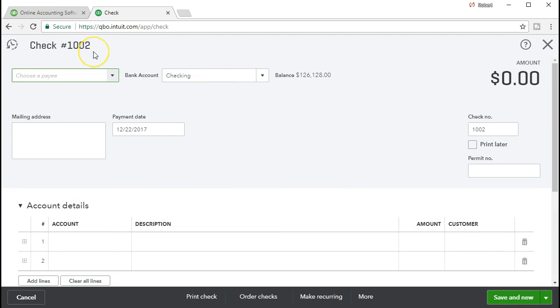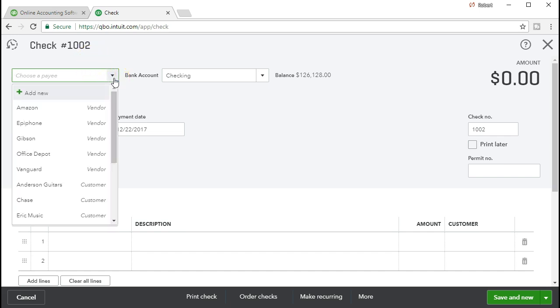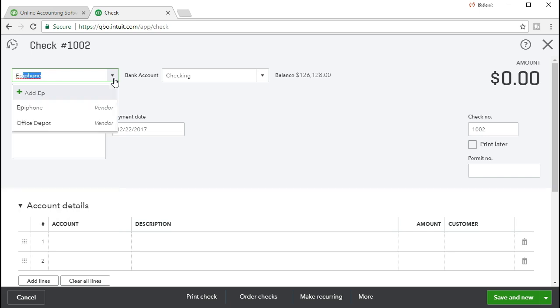The check number will automatically generate. That's going to be good whether we print the check from QuickBooks or if we're doing the checks in some other system. We should be matching that out and making sure that they tie out. Then we're going to select Choose Payee, and in our case, we select Epiphone. We're paying for guitars that we purchased. Our vendor is Epiphone. So here's our drop down, here's our payees, here's our vendors. I'm going to then type in Epiphone, and there we go.